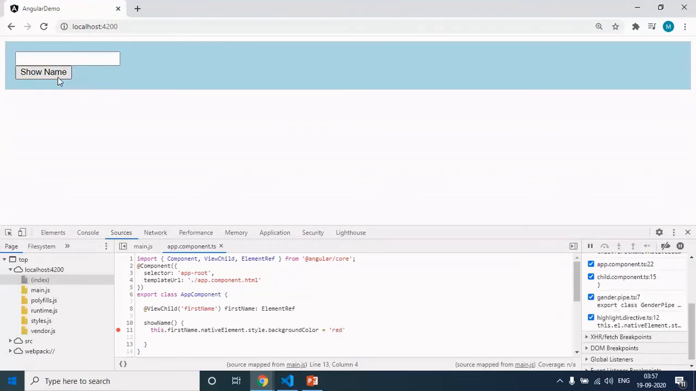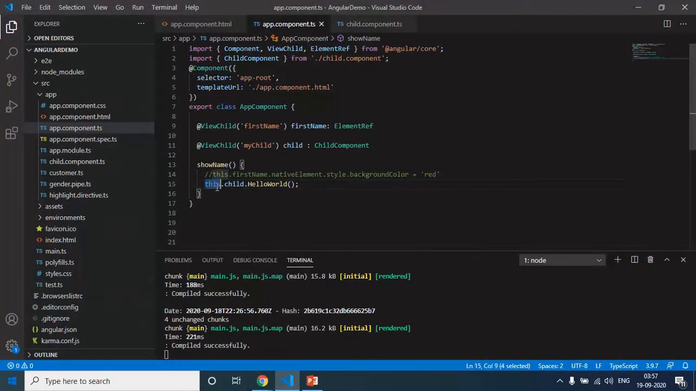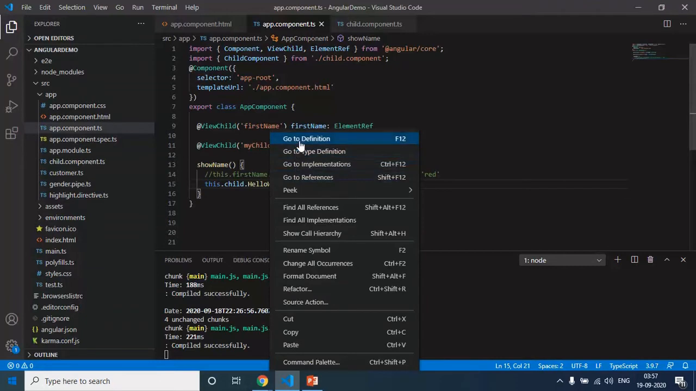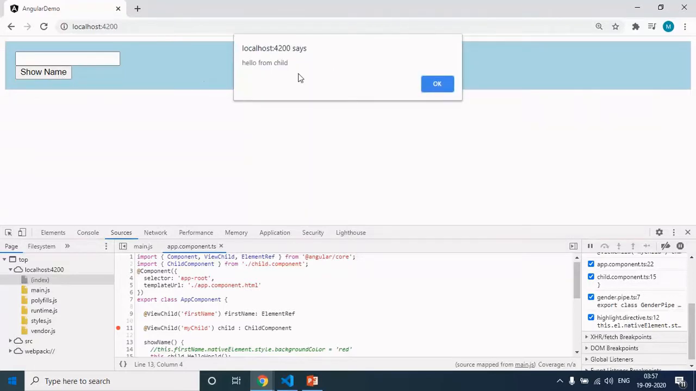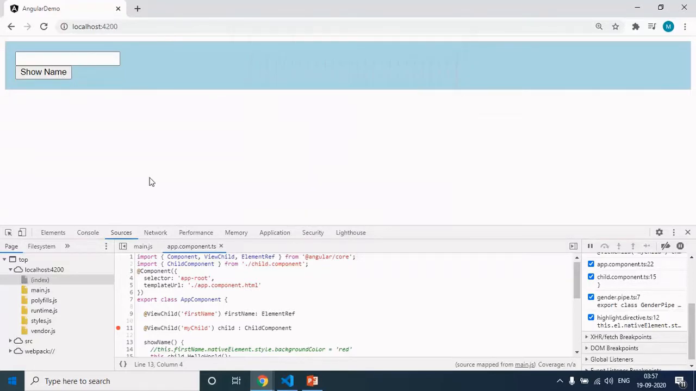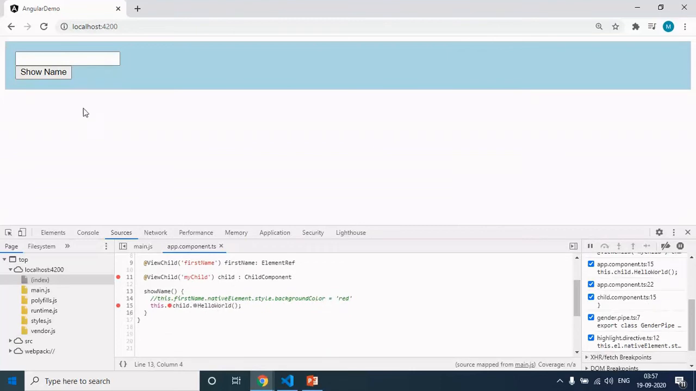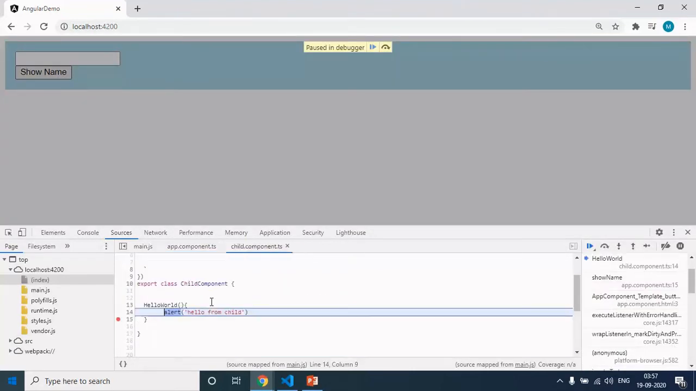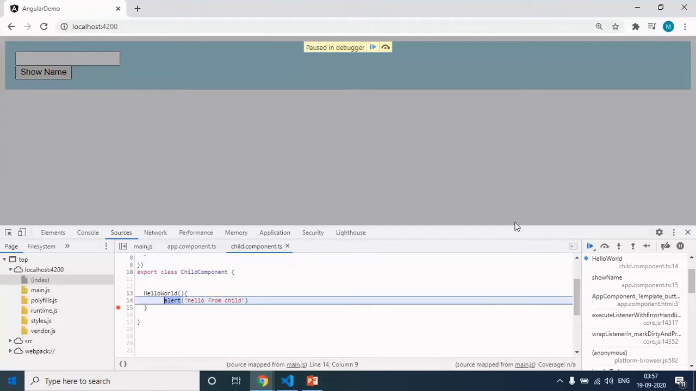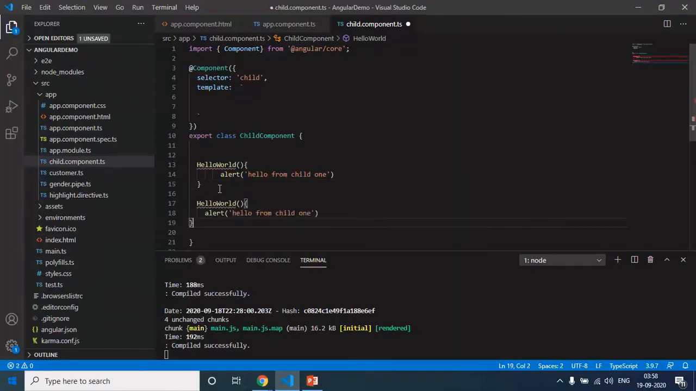Here, when I click on this button, this method will be called, and from here we will go to this method and we can see this hello from child alert message. So click on the button and you can see that hello from child is coming. Let's debug this code. Click again and press F11, and you can see that now we are coming to child component. So let me add one more method, hello world demo, and here I will put a message hello from child demo.